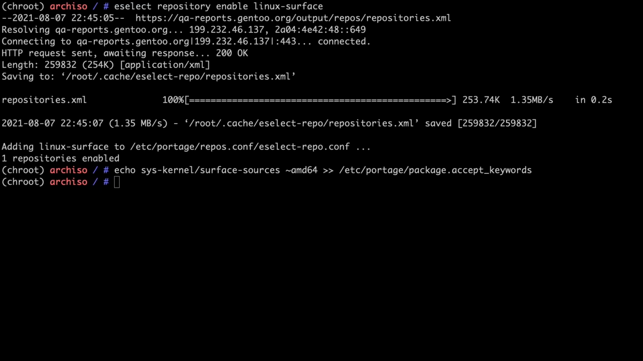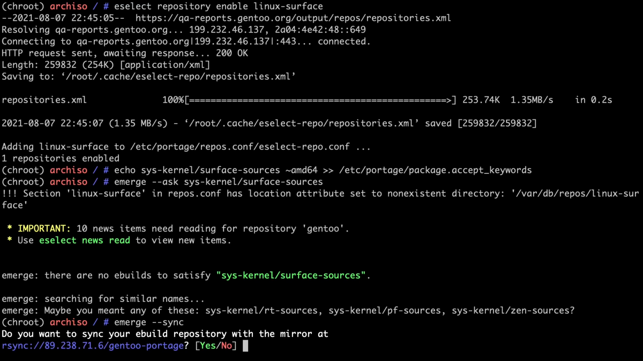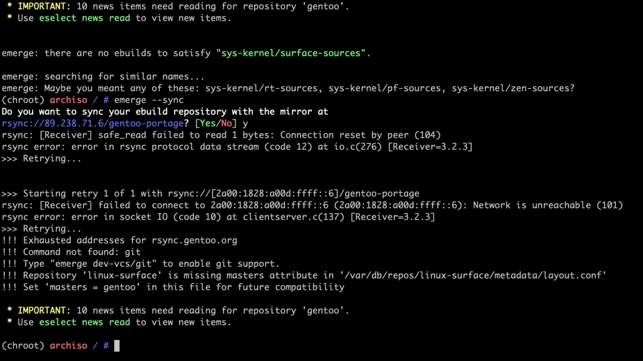And then finally, we can emerge the surface sources. Oh, oops. We forgot to emerge sync, didn't we? emerge --sync. This is what you would do to update the repos. So let's run that first. And hit yes because we want to sync.